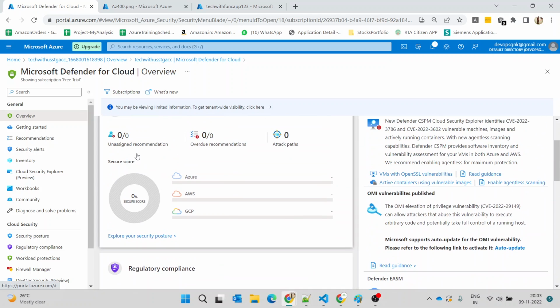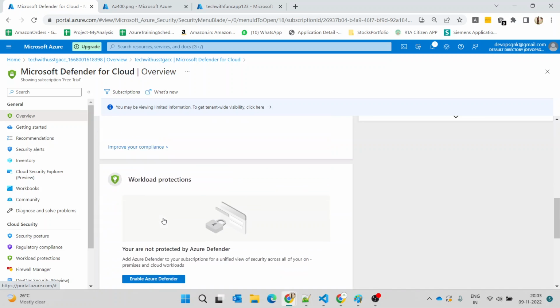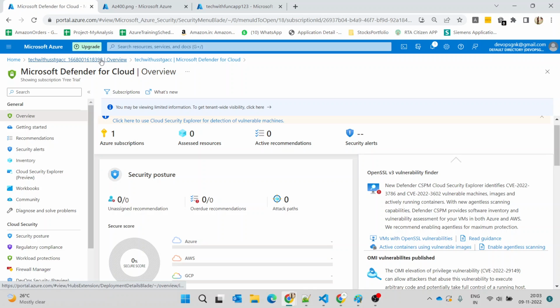So it will show all these. Suppose if there are any unassigned recommendations or overdue recommendations, these are all the things it will show here. You can just try with this when you are creating. Okay, I'll go back here.